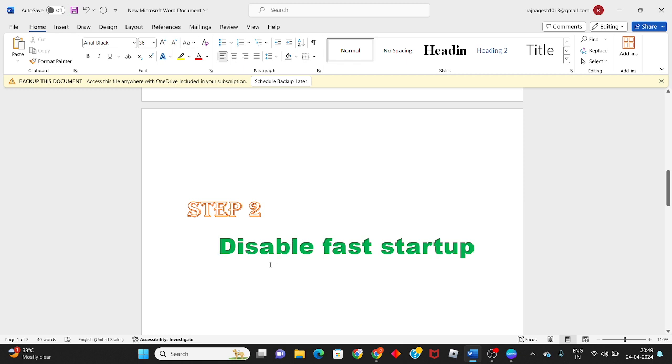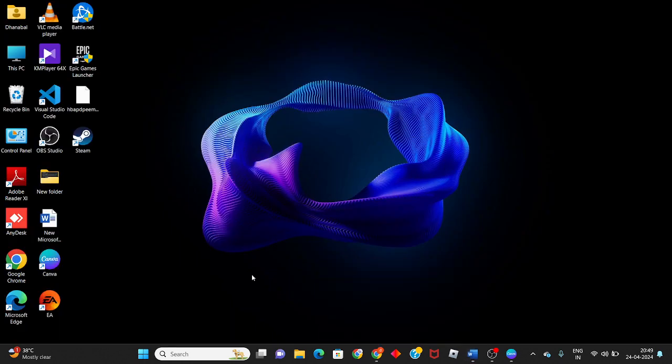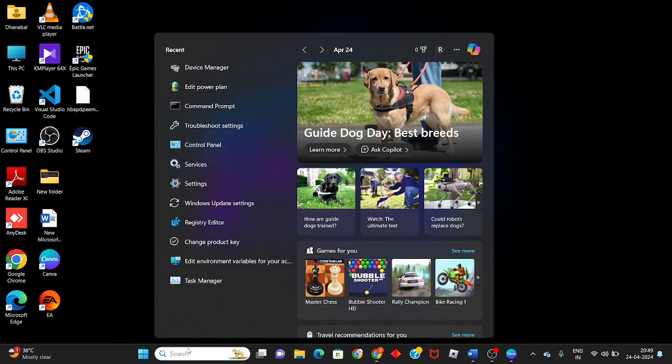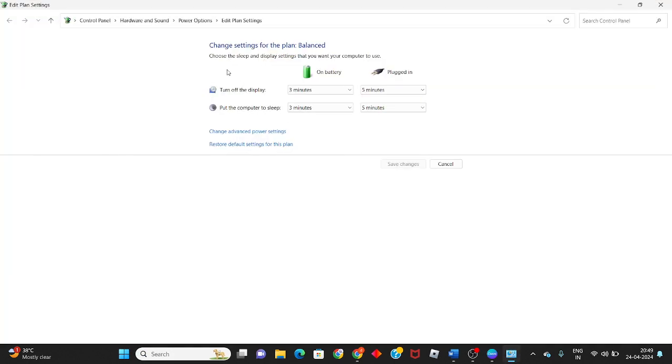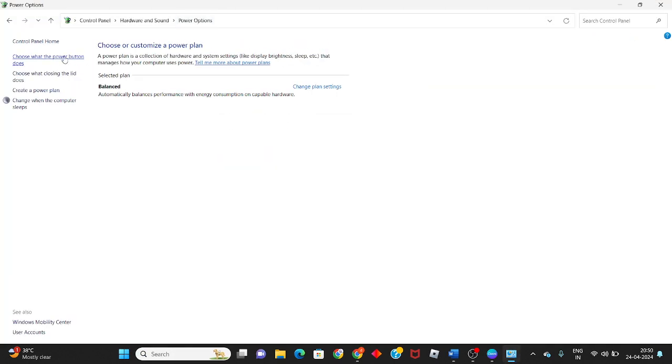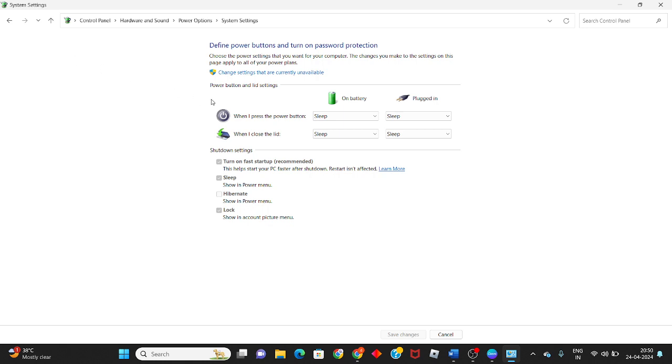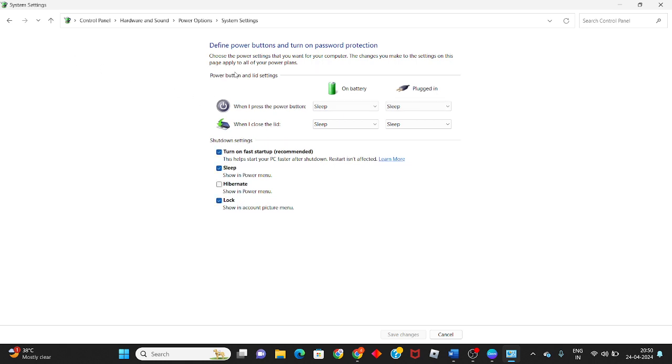The second step is to disable fast startup. Click the search bar, search for edit power plan, then click the power options. Choose what the power buttons do, then click change settings that are currently unavailable. Turn off the fast startup option to disable it, then click save changes.